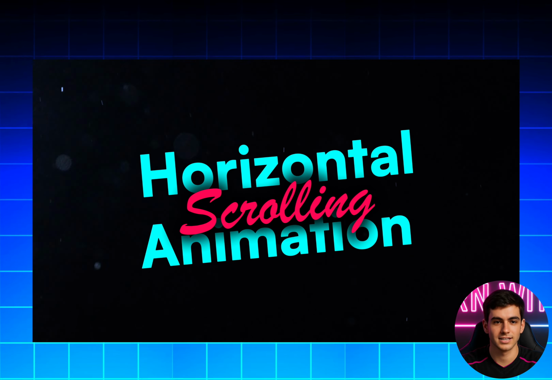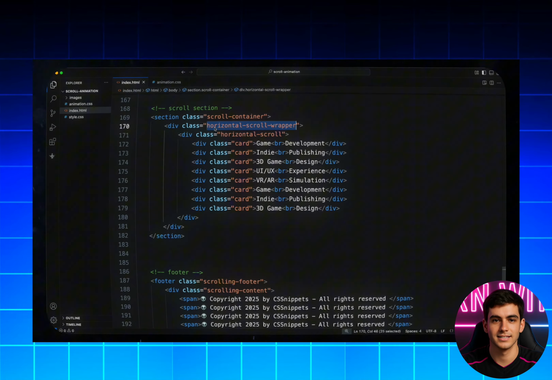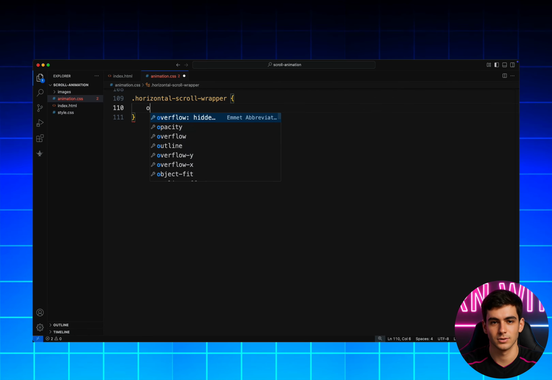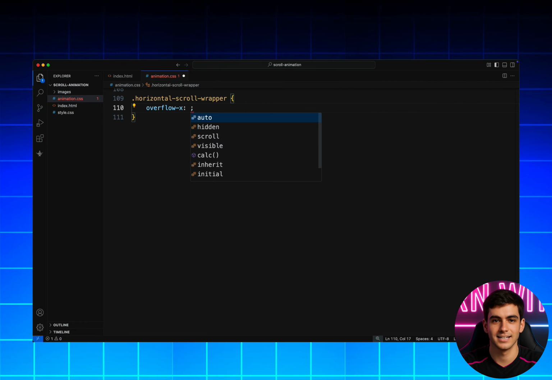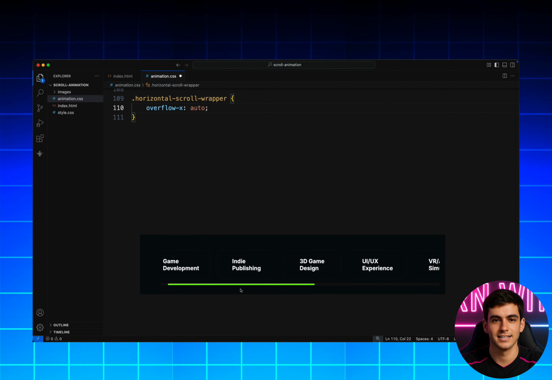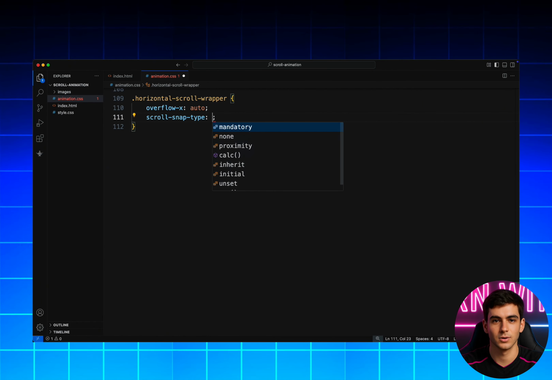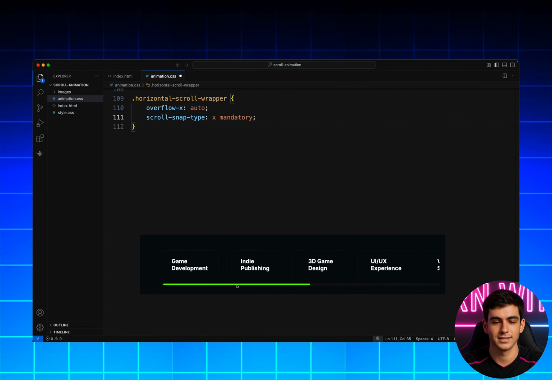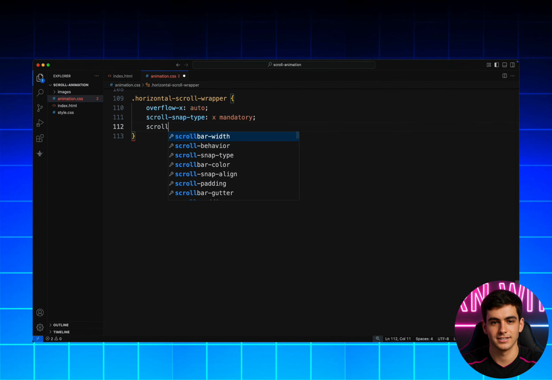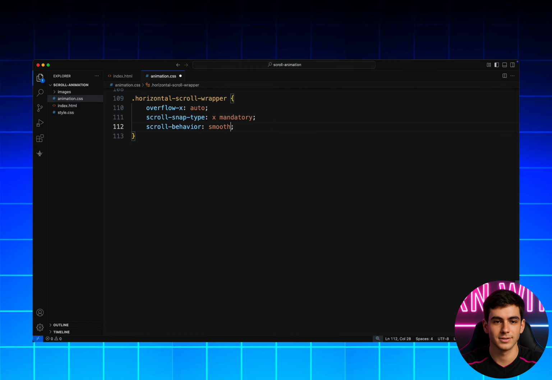Let's create a horizontal scrolling animation using CSS. In the HTML, we add a class called Horizontal Scroll Wrapper. In the CSS, I set overflow-x: auto so the content inside can scroll horizontally if it overflows. I add scroll-snap-type: x mandatory to make each child element snap into place as you scroll. To make the scrolling smooth, I use scroll-behavior: smooth.